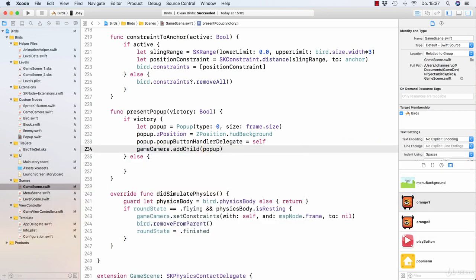Now, why do we add this as a child to the camera node? Basically, this will avoid that our pop-up moves or scales when the camera moves, but just always stays in the center of our view with the same size and position, which is what we would expect as the user of a game. To get rid of our error now, I want to fix this before continuing in the else part.